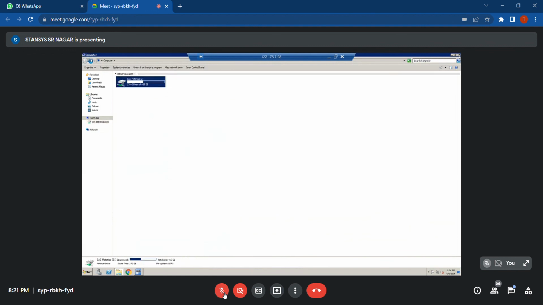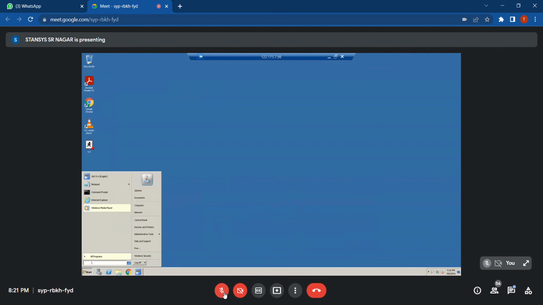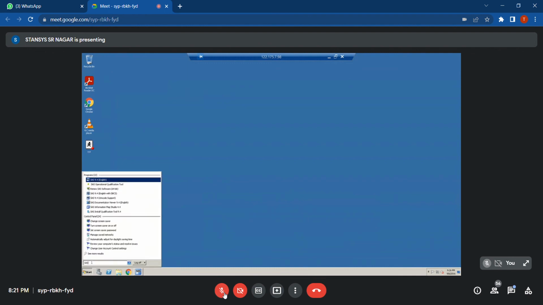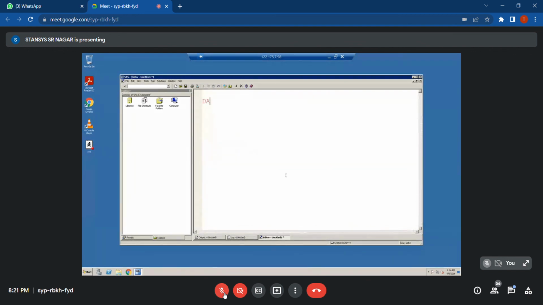But if you want to open the SAS software, what should you do? Go to Start, and give a SAS keyword here. As soon as you give the SAS keyword, it will show you SAS 9.4 English. If you click on this one, it will open the SAS software. Now we can practice here. Understand this one? This is how we can practice.